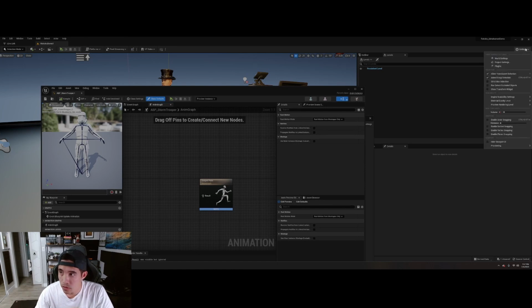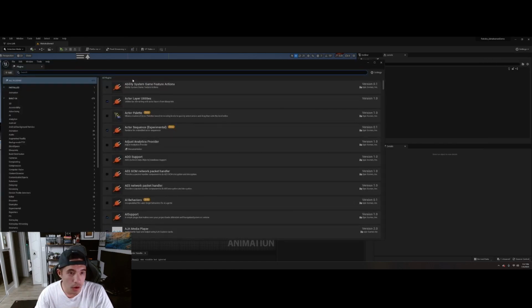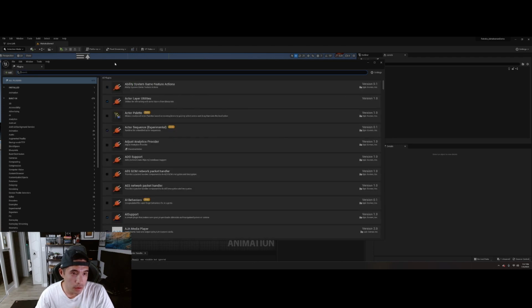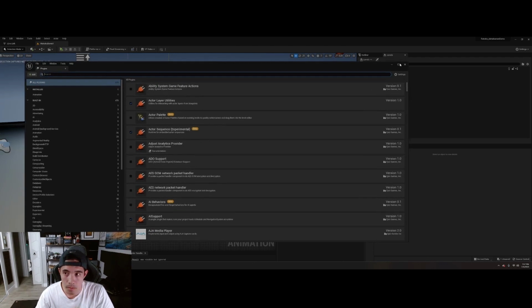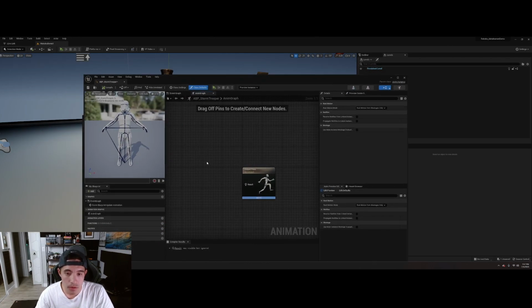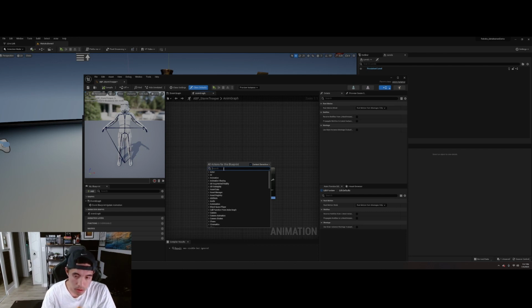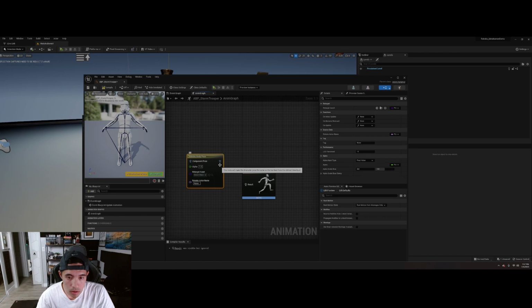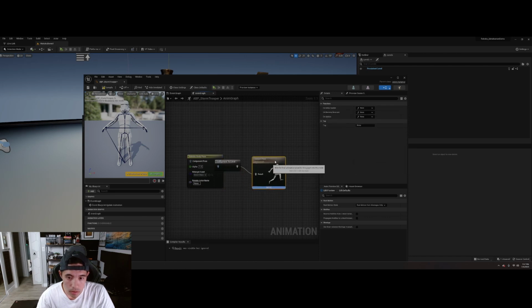First and foremost, make sure you have the plugin Rokoko Live installed. Okay, Rokoko Studio Live. Make sure this is checked on. If you don't have this even showing up, then you'll have to download the actual plugin from the Epic Games Marketplace. But once you have this, right click, Rokoko Body Pose, drag that in here.